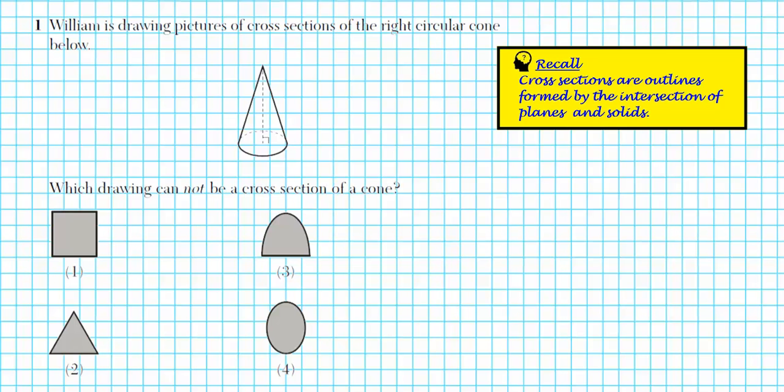All right, let's take a look at question number 1. It reads, William is drawing pictures of cross-sections of the right circular cone below. Question, which drawing cannot be a cross-section of a cone? So we have a cone, the sketch of a cone presented here.